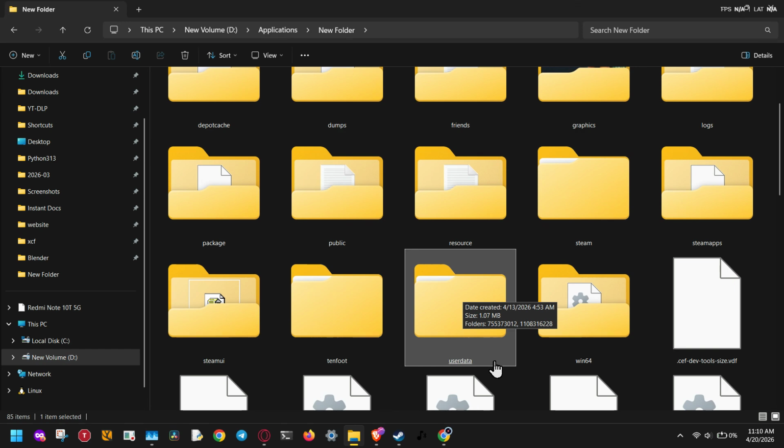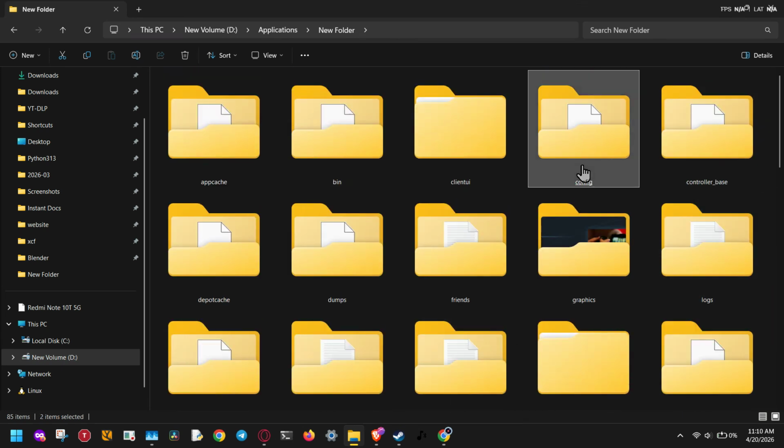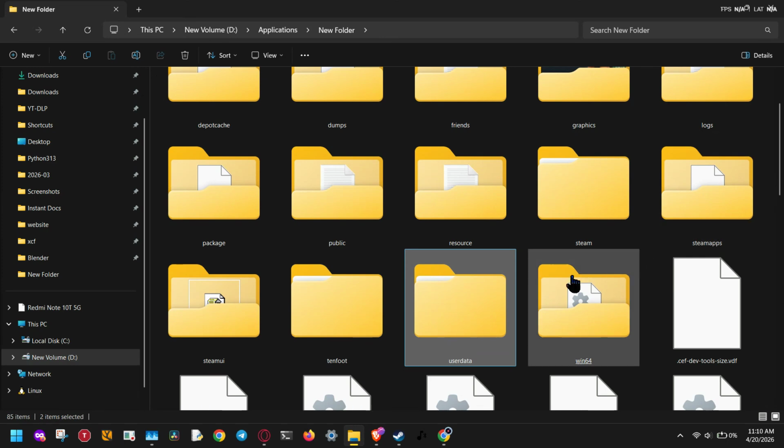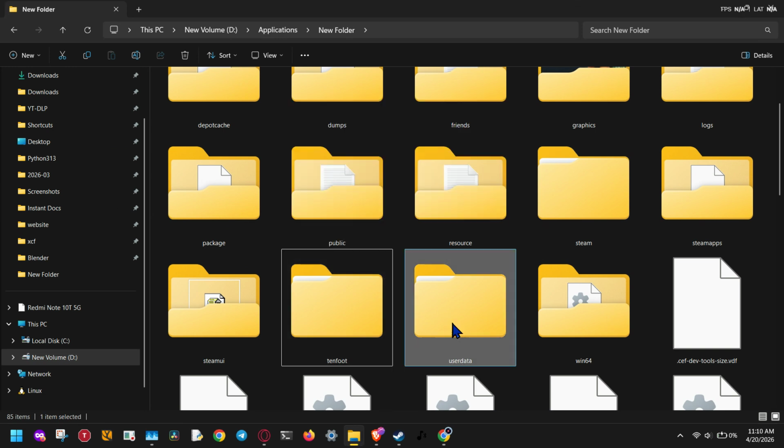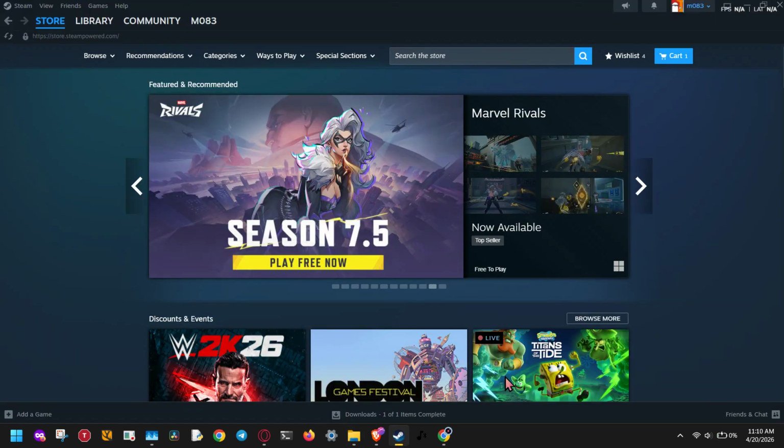So the next step is to delete both folders. If you're not comfortable deleting them outright, you can move them to a backup folder on your desktop instead. That way, you can restore them later if needed. After that, restart Steam and log in manually with your account details. In many cases, this alone is enough to clear the error and let Steam connect properly again.